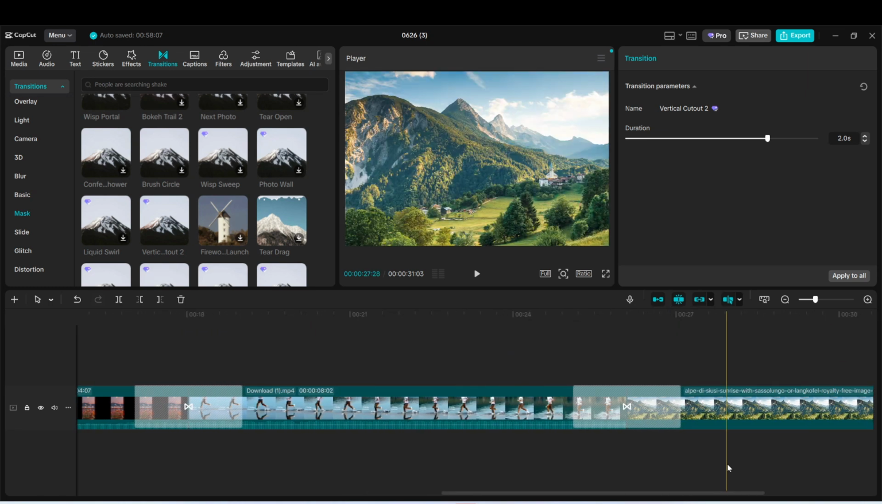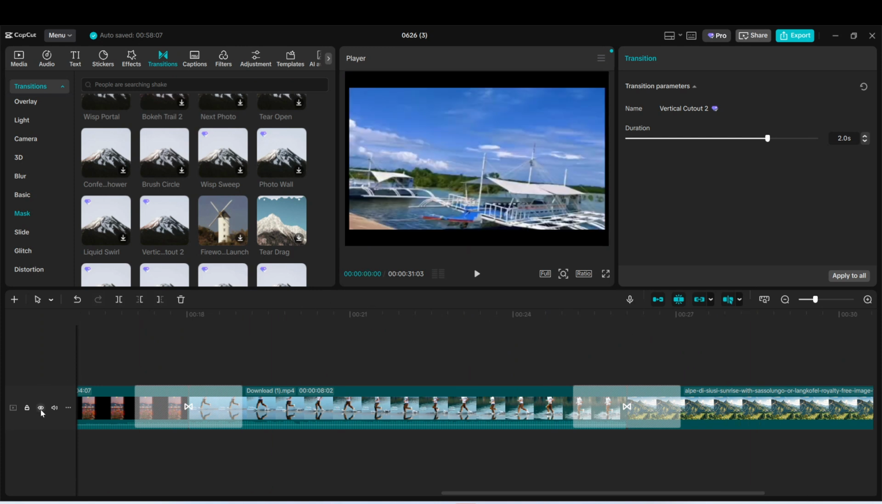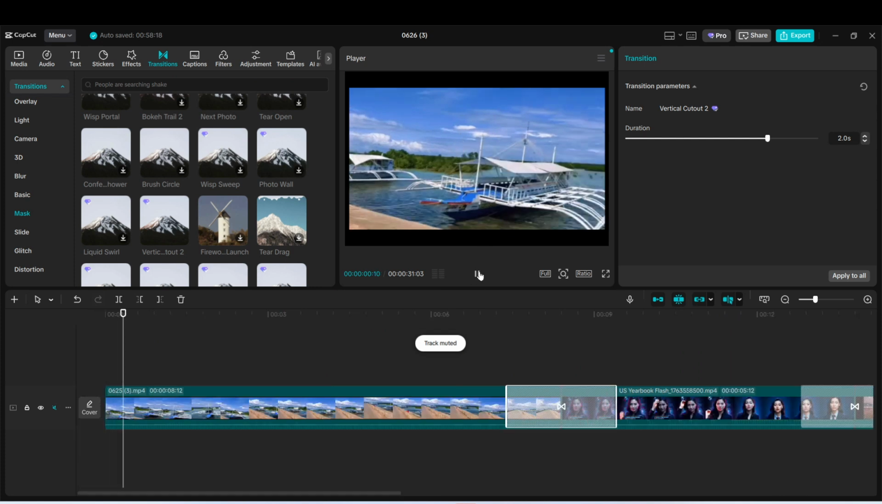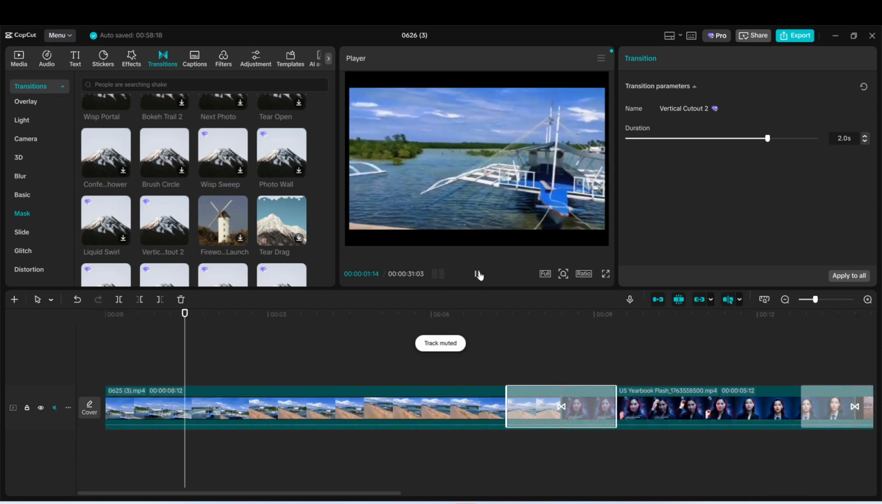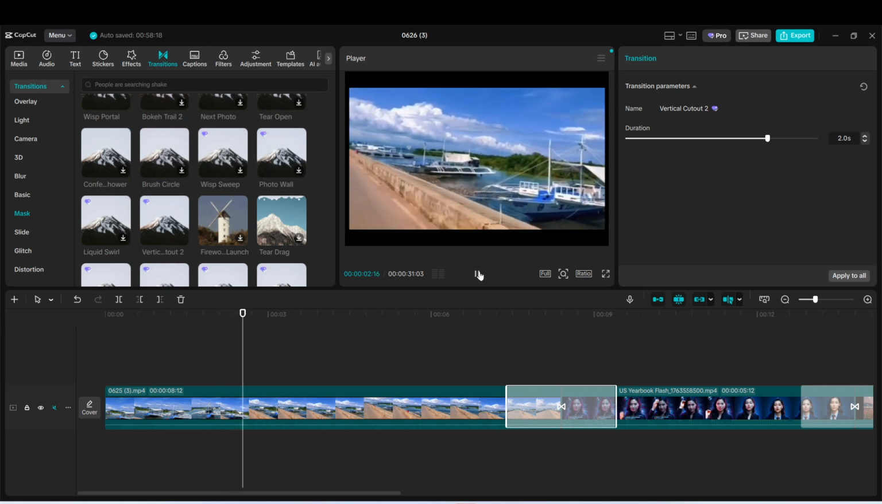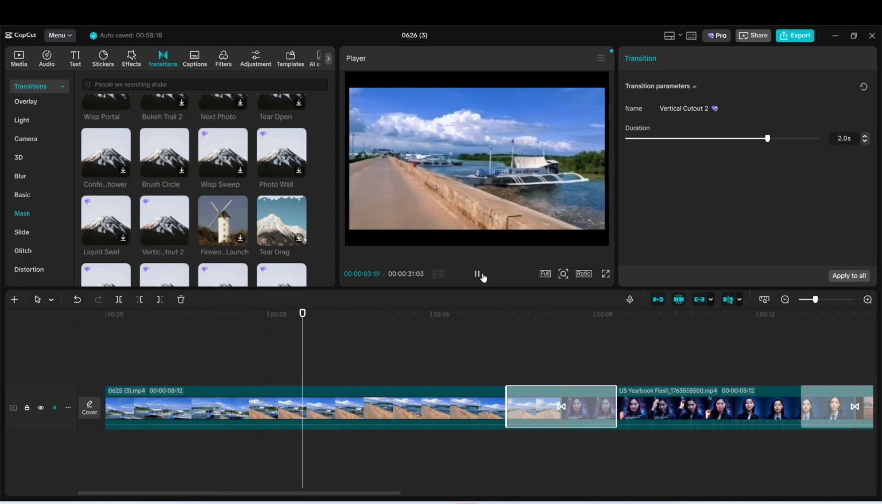When the process is complete, click the Play button to preview the timeline. Watch through the sequence and confirm that the transition has been successfully applied to all clips. This final check helps you make sure the timing feels smooth and that the transitions are consistent from one clip to the next.